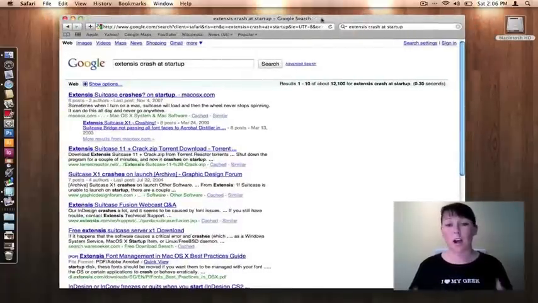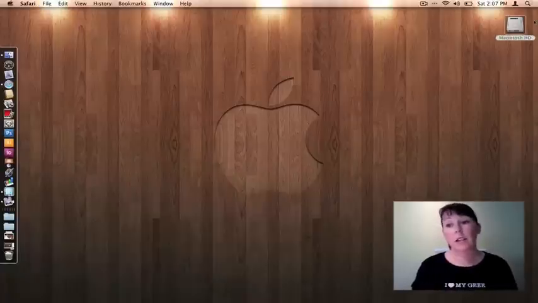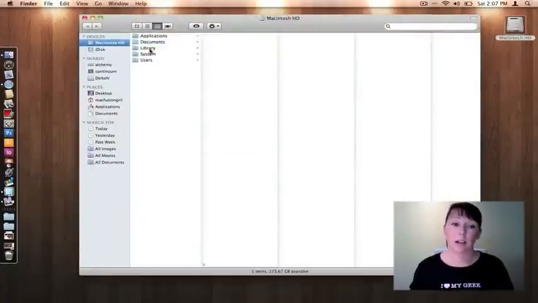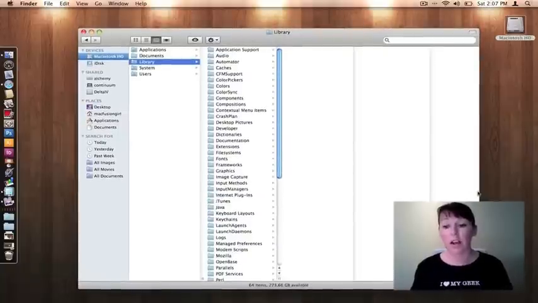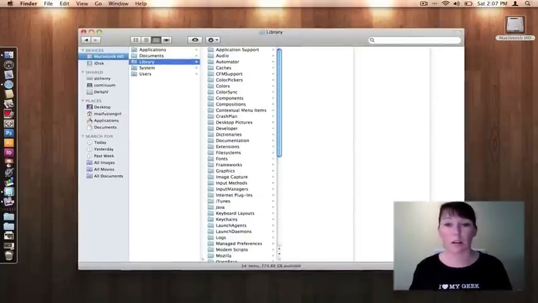If the problem is not user-based, meaning you've created your new user, you log into that new user, and it's still crashing, that's going to be systems-based. And that's when we move over into this library. And the problem with this library is when you start throwing stuff away out of here, you're most likely going to have to reinstall your application. And reinstalling the application isn't a bad idea.